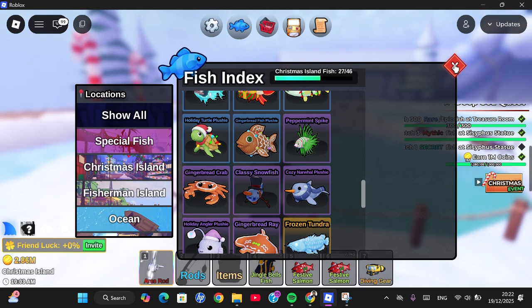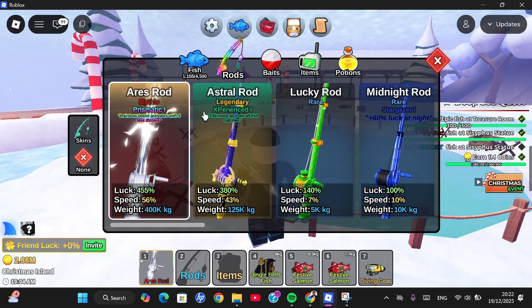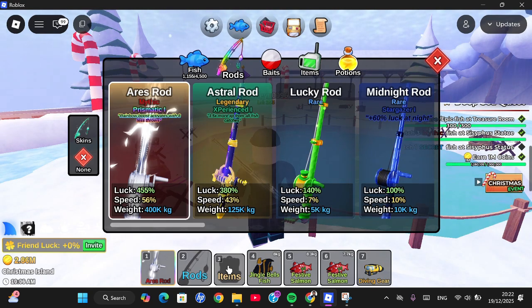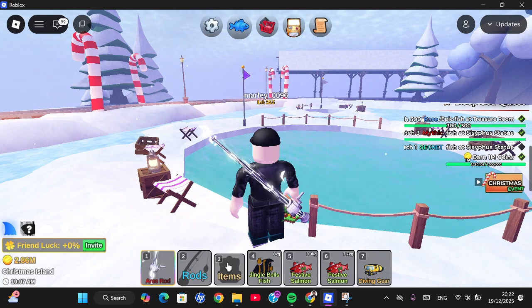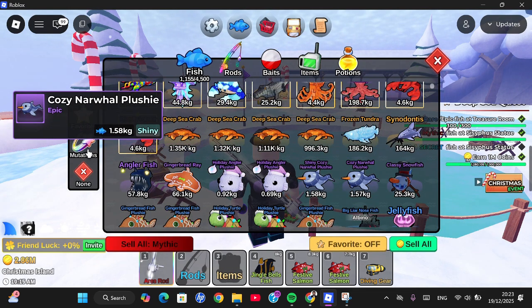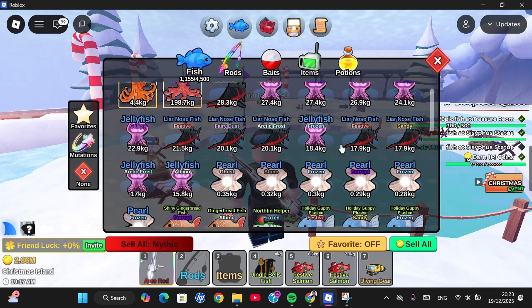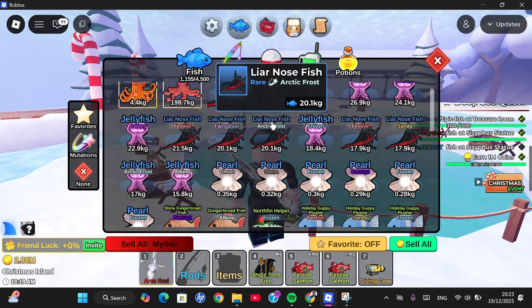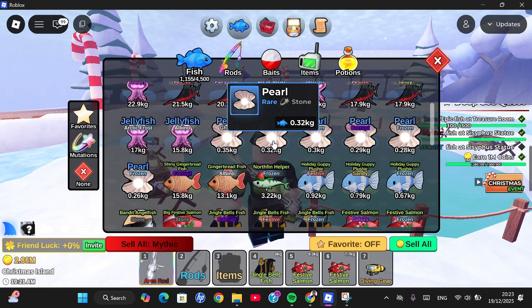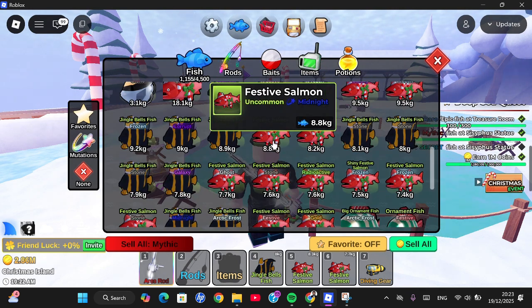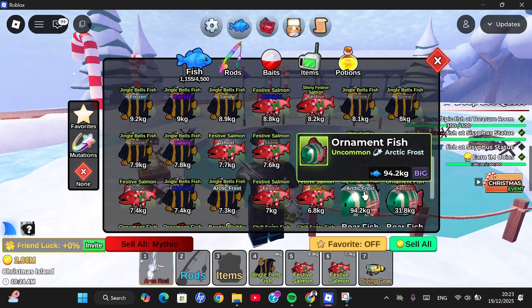And wait, let me show you the fish with the Arctic Frost mutation, guys. I'm going to go to the fish with mutation, and as you can see, this is the fish with Arctic Frost. And also this one.